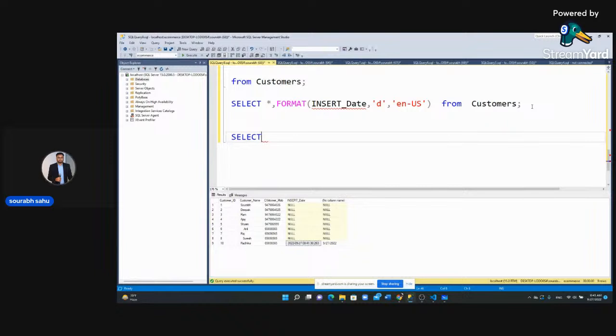Now let's say I have a SELECT * FROM customers, and now I want the reverse of my name. In that case you can use REVERSE, and here you can specify the column that you want to reverse. So now you see my names got reversed.